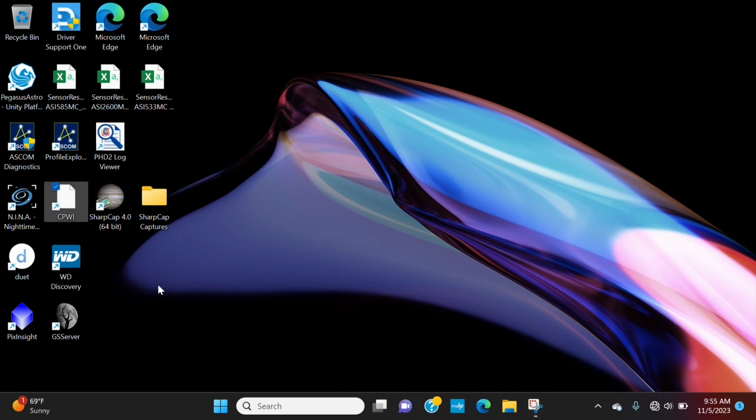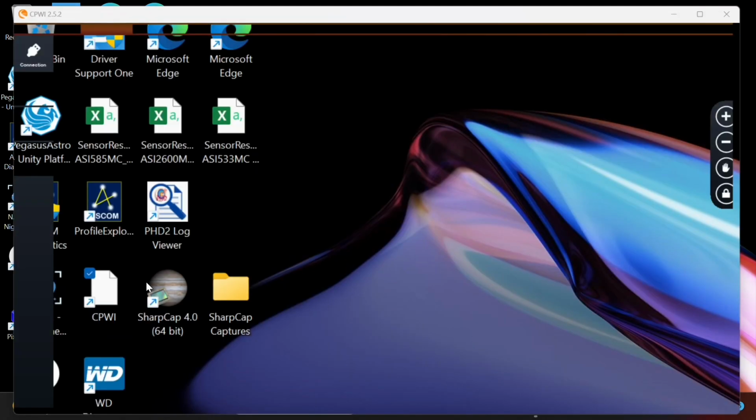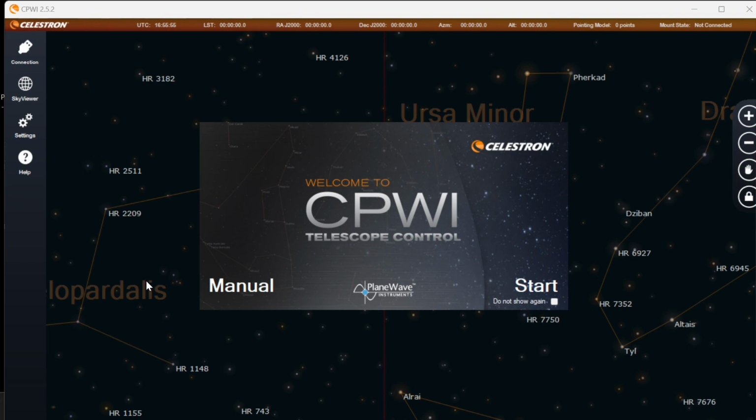If you're on a Celestron side, CPWI is going to be Celestron. Basically, what these are, drivers. They communicate with the mount, allow Nina to communicate with the mount and send it commands. It translates and has the mount do what you need it to do. So we'll go through this.